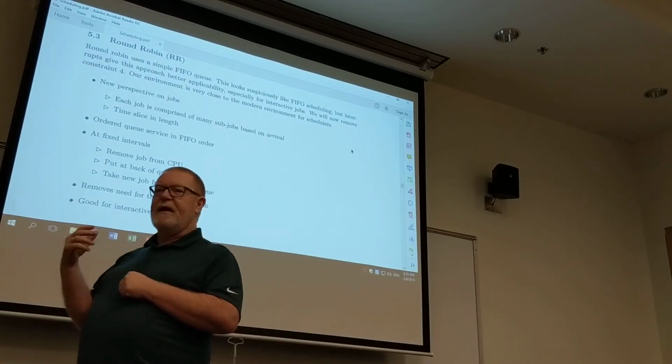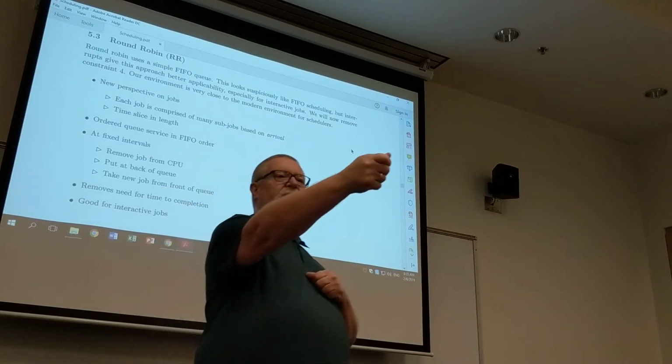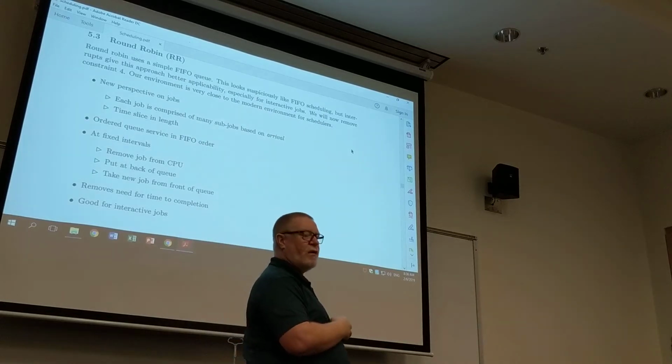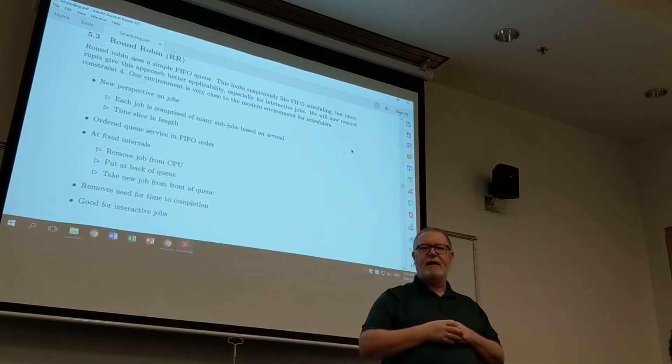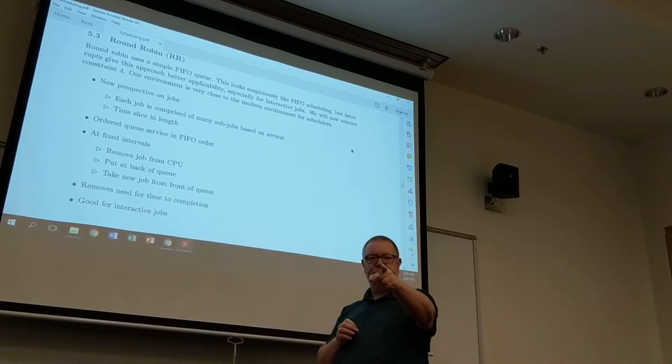And then when it's time for them to come out of the CPU through a voluntary or involuntary context switch, we put them at the back. Any new job that's created, a new process that gets created in fork or something like that, it puts the job in the back. Okay? So we have a bound.